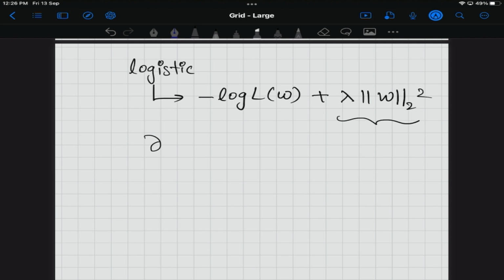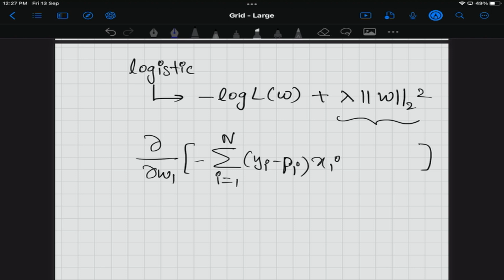So if I derive the gradient for this entire expression, you will have the previous one as it is, maybe minus, let's say, pi into xi. This is coming from your previous notes. Then you will have this into 2w1, something like L2 norm. If you just derive, it is 2w1. So you are getting this extra term. Now you can train your logistic regression model with this regularization using these gradient expressions. Fine.